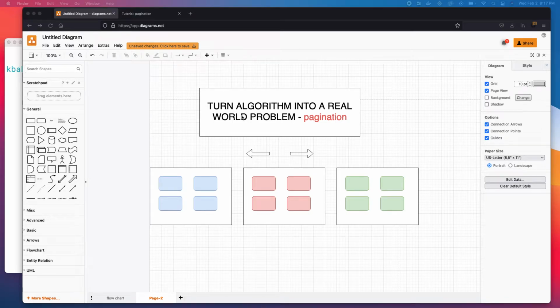So in this tutorial, I'm going to take a real world problem and turn it into an algorithm. In most cases, when you go on interviews, they give you an algorithm and then ask you to solve it. But it's hard to really envision how that algorithm relates to something real. So what I've done in this tutorial is show you how we take a use case, pagination, and turn it into an algorithm problem and see how the two relate.